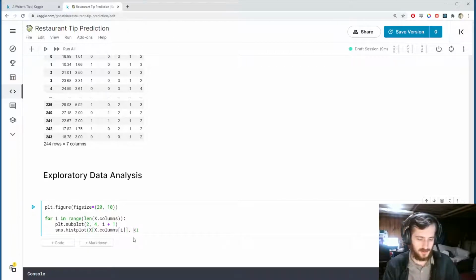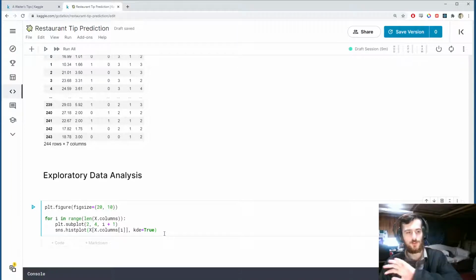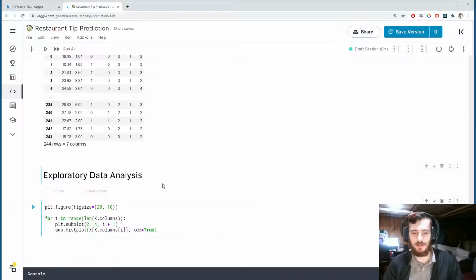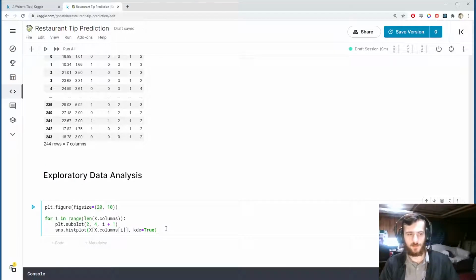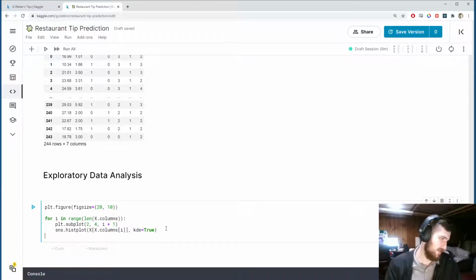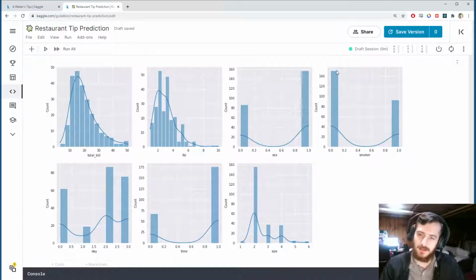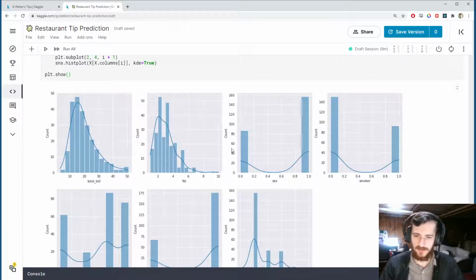And I'm going to turn on KDE equals true, which is the kernel density estimation, and that will try to plot a continuous function over the histogram, just so we can get a good sense of how it's distributed. And I only want to turn on the KDE for non-binary columns, because it's weird to have, I'll actually show you, plot.show. It just looks a little weird when you have these KDEs on histograms with only 2 possible values. So I want to turn them off when we only have 2 values.